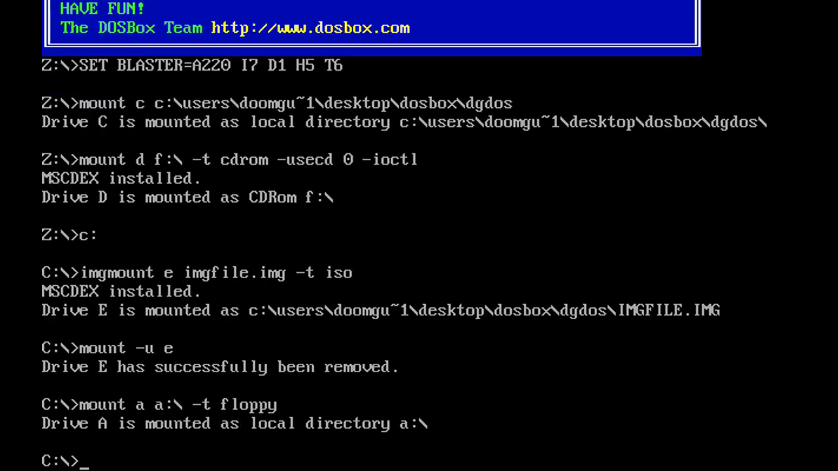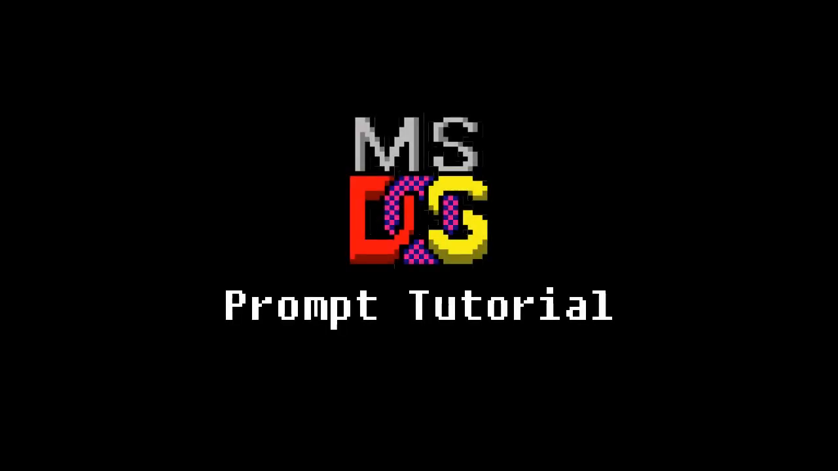You should now be able to set up DOSBox as is so that you can navigate as you would in real DOS. And that's the MS-DOS prompt in a nutshell. While it is kinda complex, it should be easy once you know the basics of the basics, and the advanced pointers should help with the more complex tasks.